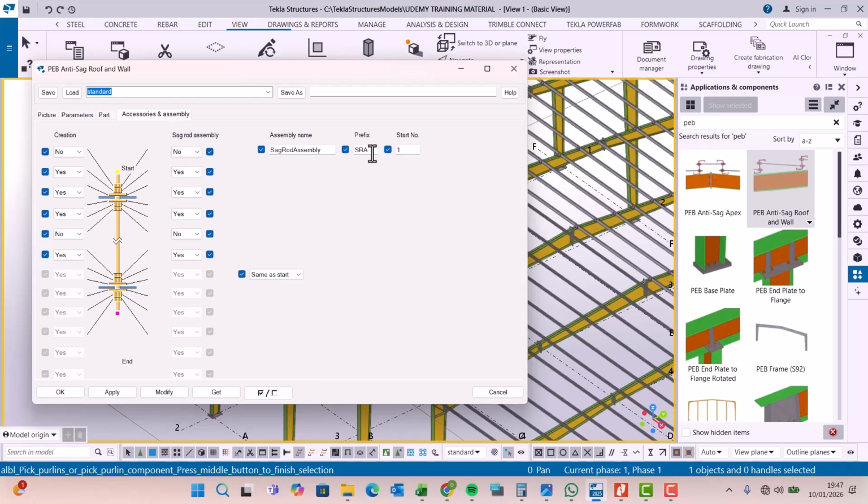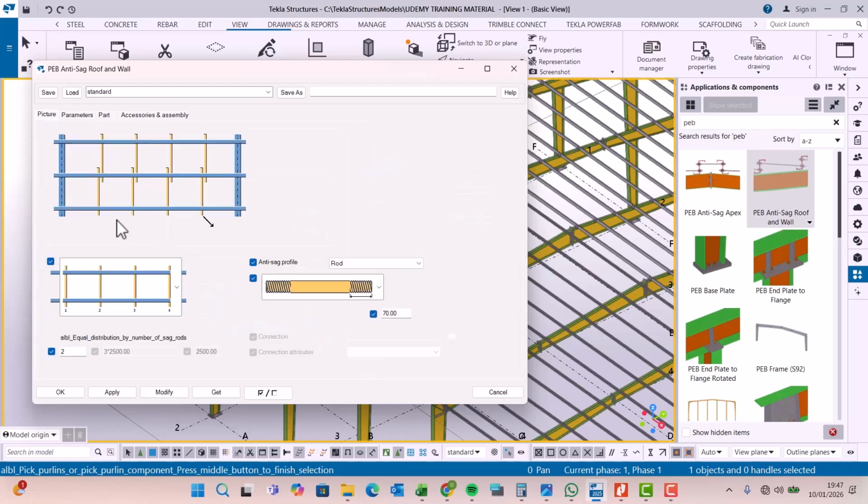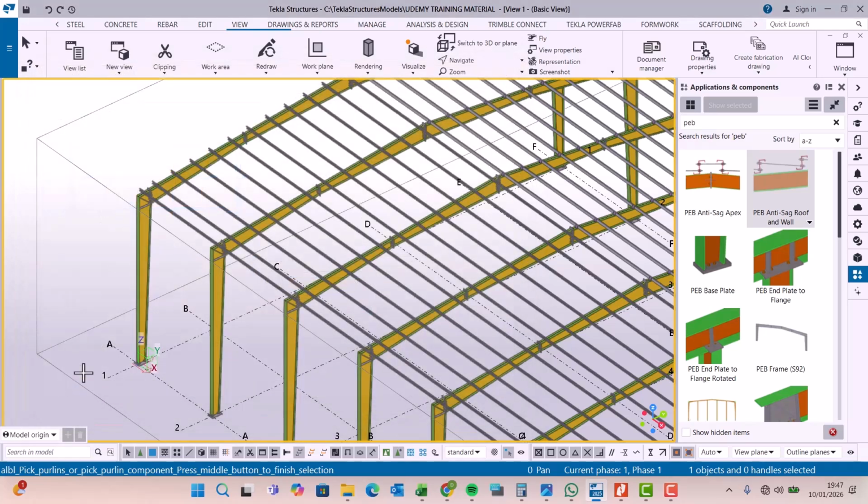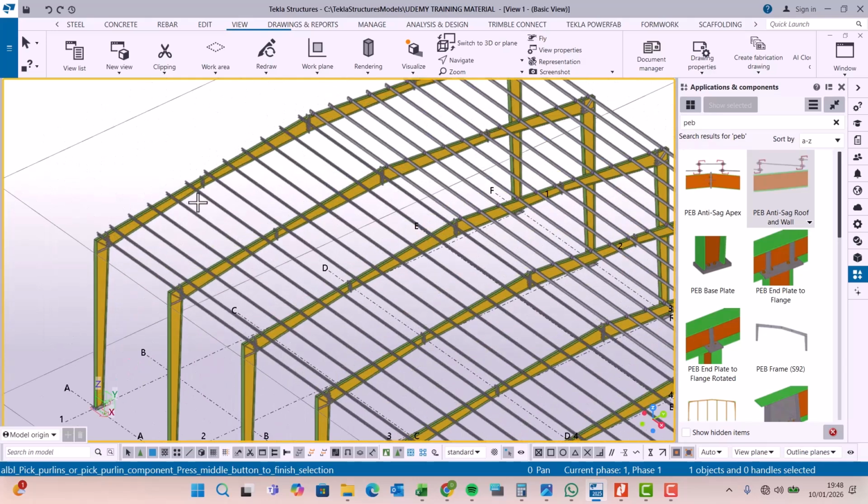The prefix is this. You can change the ID or the identifiers of your sag rod. Once you've done so, I'm just going to click modify and switch back, click apply and give it an OK. Then we start to place our anti-sag rod.